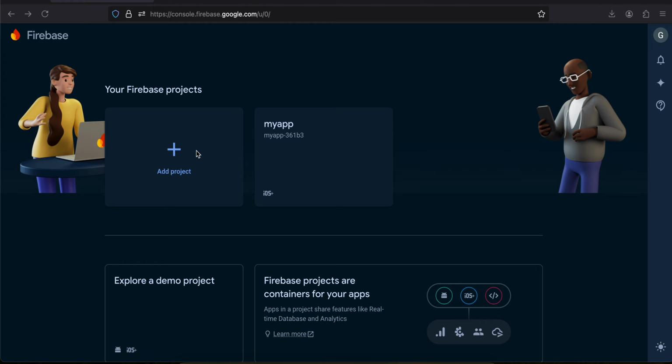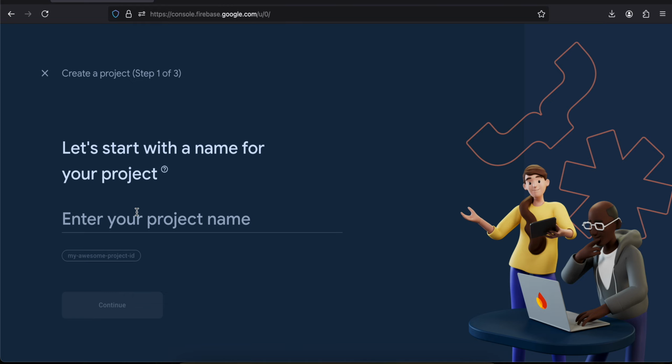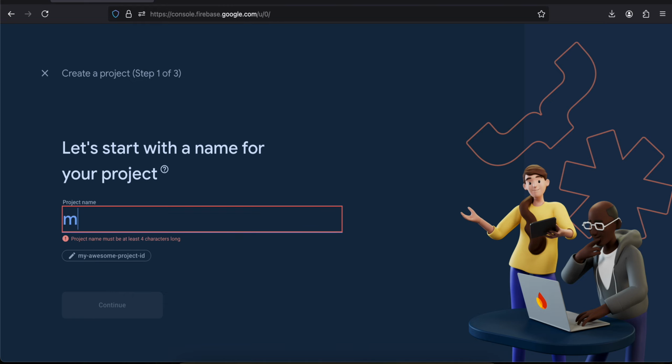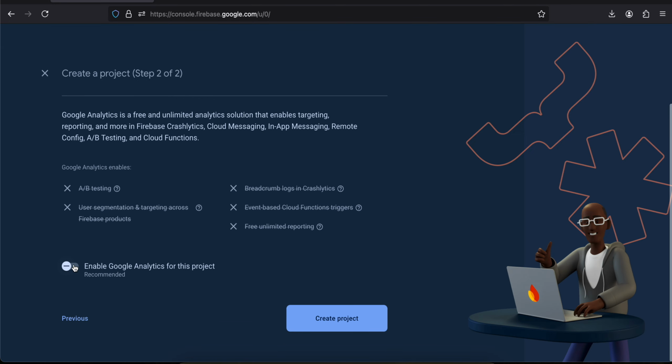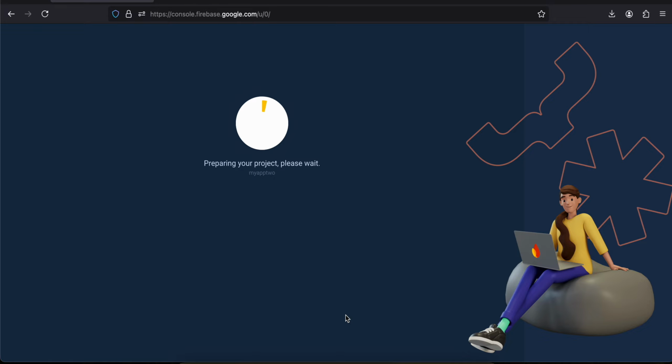console.firebase.google.com and then just click on add project. Here you can enter whatever project name you want. I'll keep it simple, my app 2, and I'll just click on continue. I will just disable Google Analytics and click on create project.